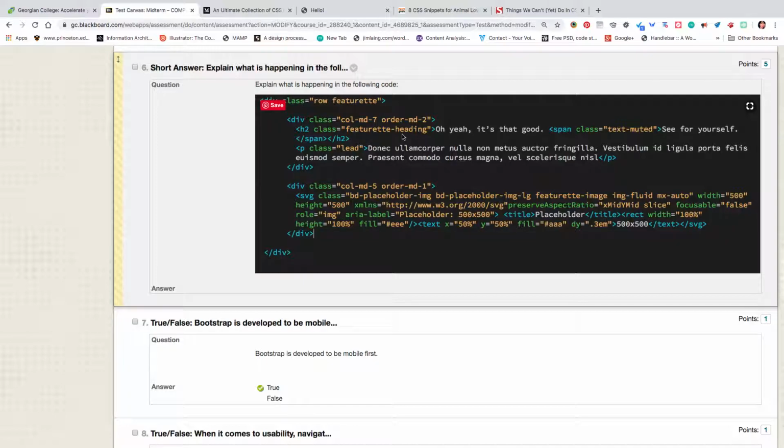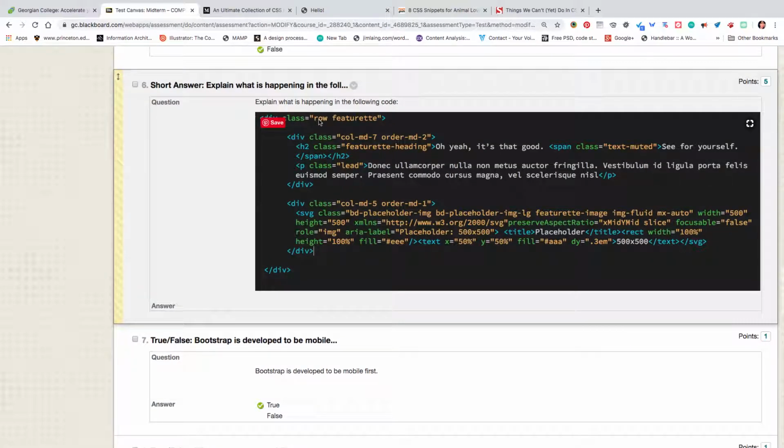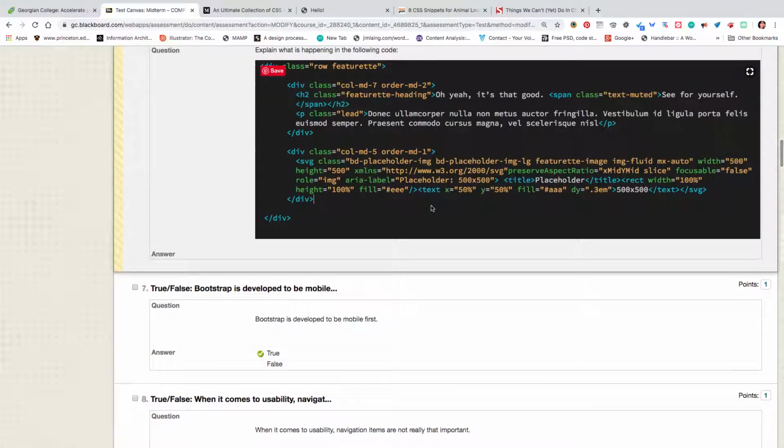Okay, moving on. So what is happening in the following code? I did want you to get pretty in-depth here and give me some detail. First of all, you could say that there is a row created with the class of featurette. Within that row, there's two columns. One is 7, one's 5, adding up to 12. This is only on a medium viewport or larger. Then also telling me what this order thing does: it changes the order based on the viewport size. That's what I was looking for there.